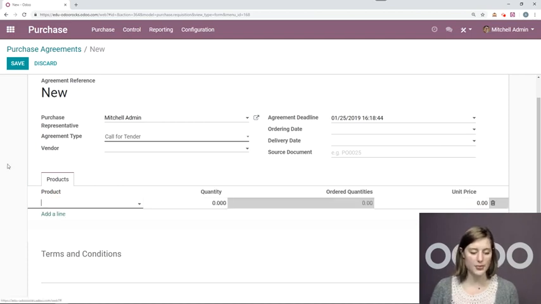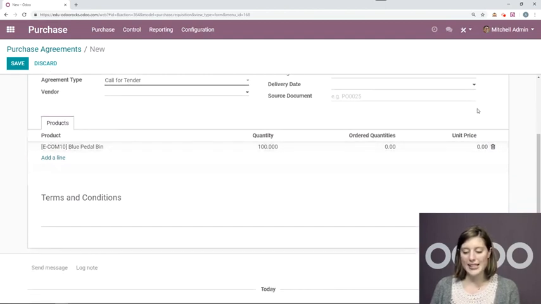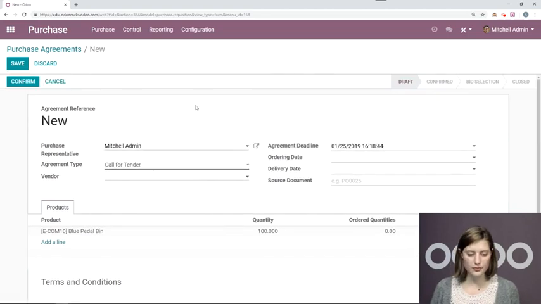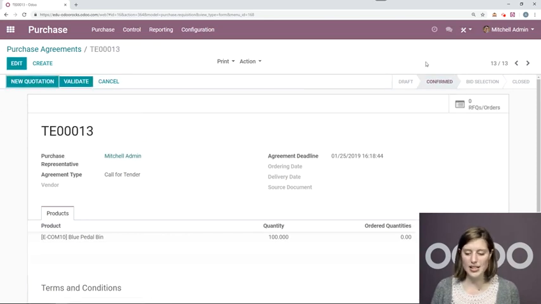So now let's add one. I will say I would like to purchase a blue pedal bin. In fact, I want to purchase 100 of these. All right. Note that I'm not adding the price because that depends on the offer that I will accept. All right, so I'll save this. And right now it's in the draft stage. If I want to edit this later, I can leave that here and come back to it whenever I'm ready. Or I can confirm, which moves it on to the next stage.